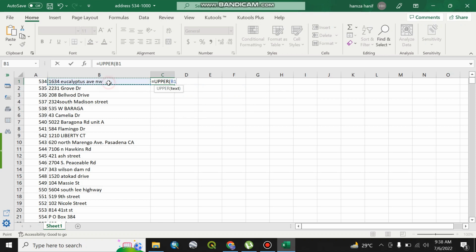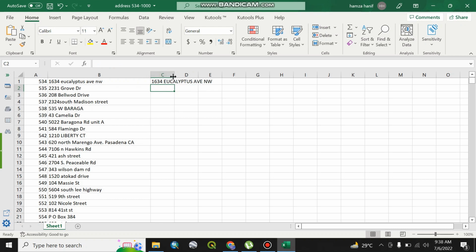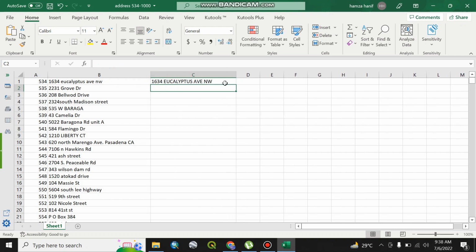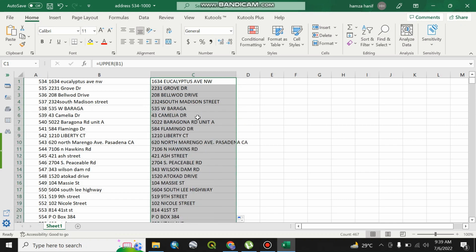Now click on the first cell we want to change the case of. Now press enter. You can see that all of the letters are now in uppercase. Now we have to drag that corner or double click on that corner. It will change all the letters of the column to uppercase.